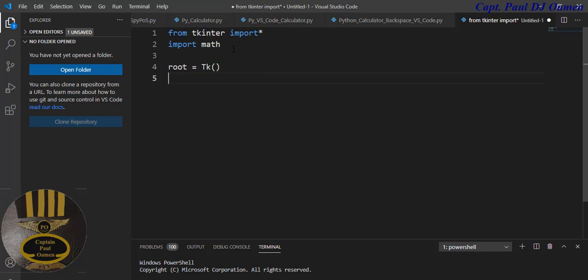Now let's create a blank space here. So let's just say blank_space. That's just a variable that I'm going to use to create a space. I want that very space to be centered. I want the title of this calculator to be centered.